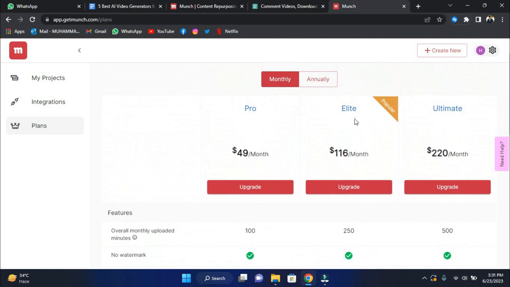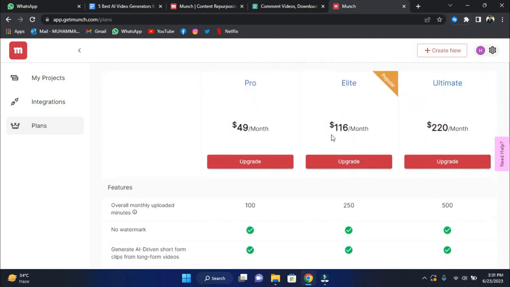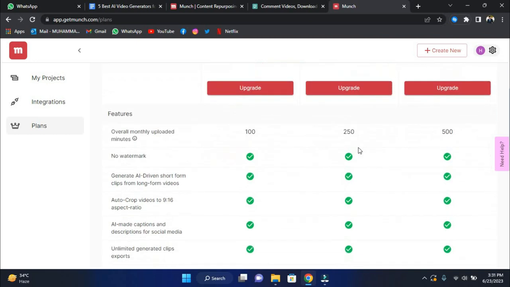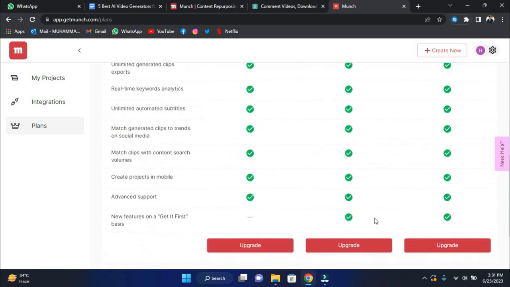The Elite plan is ideal for those seeking an elevated editing experience with exclusive features. This package, which costs $116 per month, provides many specialized tools and features, catering to the needs of producers who demand the utmost precision and elegance.